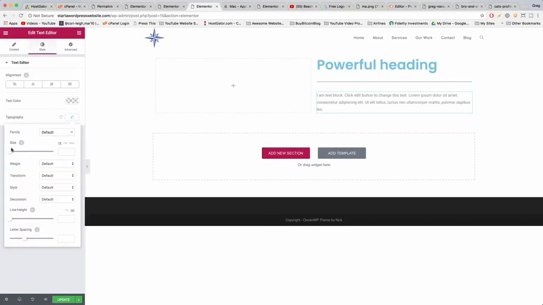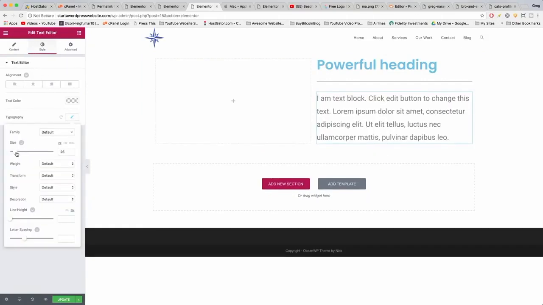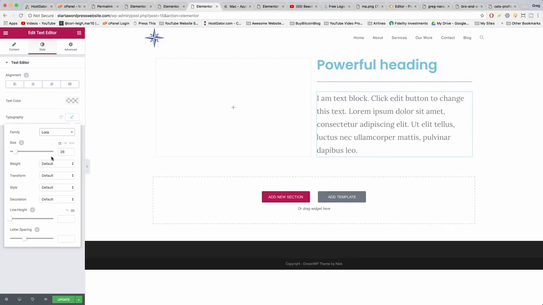We're going to click typography to make it nice and big, just so it's legible, you know, no really small text that people have to squint at. And then from the family dropdown, we're just going to choose Laura. Elementor also loves Laura. You'll see that a lot on their sites.